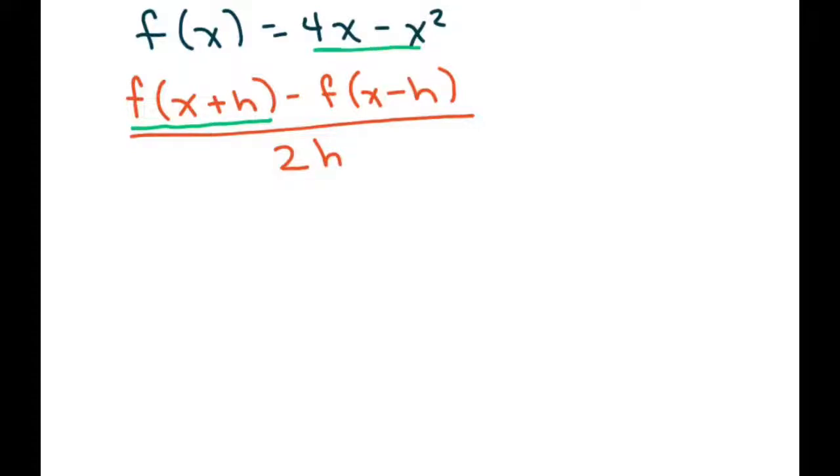So I'm going to write down my function, but everywhere there's an x, I'm going to put parentheses. All right, and then we're going to dump in x plus h, this part right here.